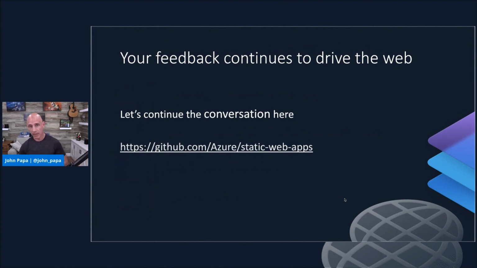This is a great day because there's an opportunity for you to engage with the people who created great websites in the community, people who've created Azure Static Web Apps and different features, and also with each other. This is the next step, one of those pivotal moments in the web's journey. And the feedback will continue.